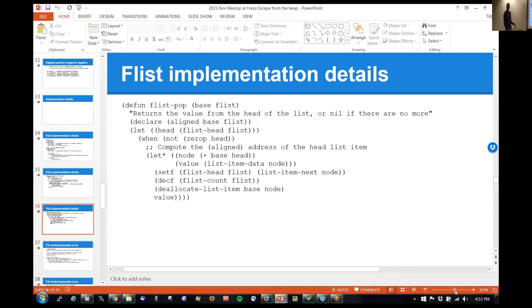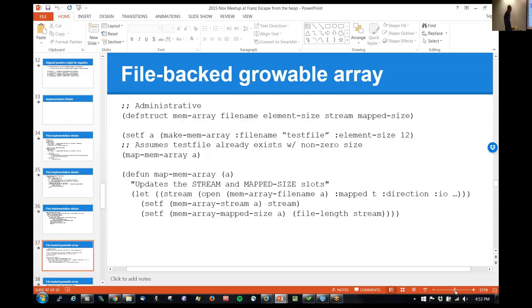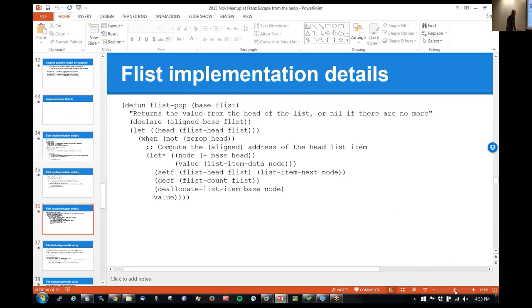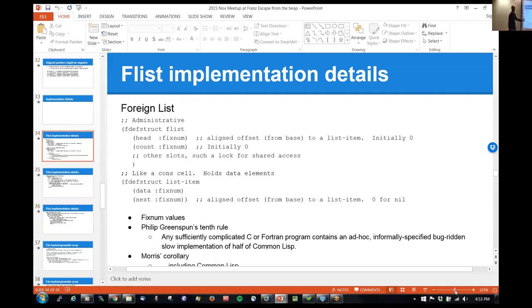And likewise, a popping function, it's mostly the same. One thing I'm glossing over here is that we never actually store, I said this is a pointer to the next item. It's actually not a pointer, it's an offset from the memory base area to the next item. And the reason I do that is because, one, full pointers would be, I guess I could use line pointers.